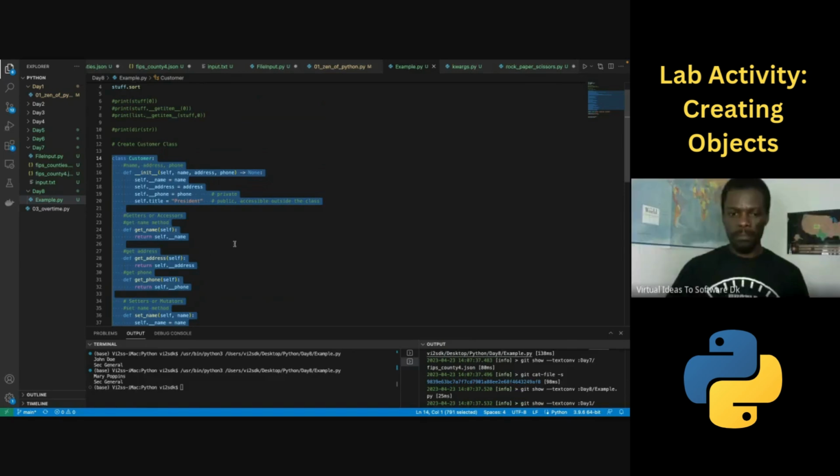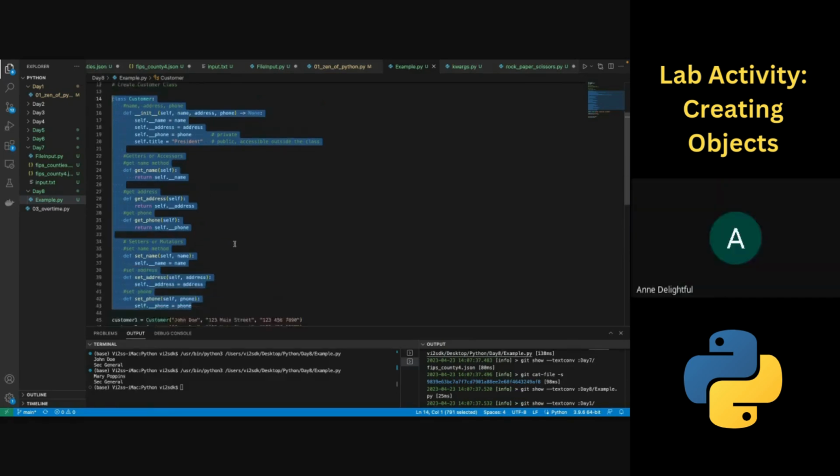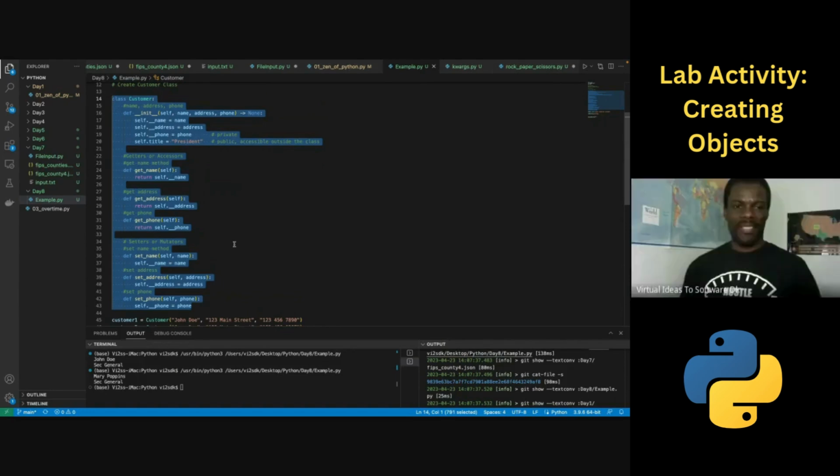Question? Let it sink. Excellent. I'm trying to understand. It seems like the set name is used to make changes, and then the get is used to pull information. Excellent. Excellent. That's it. Yeah.